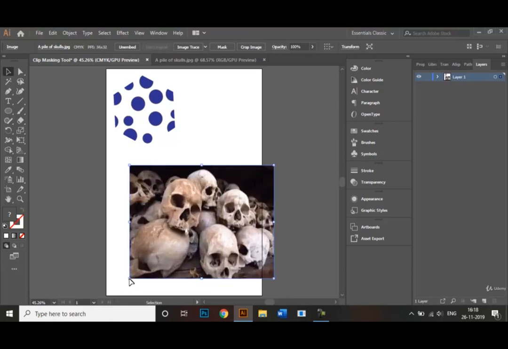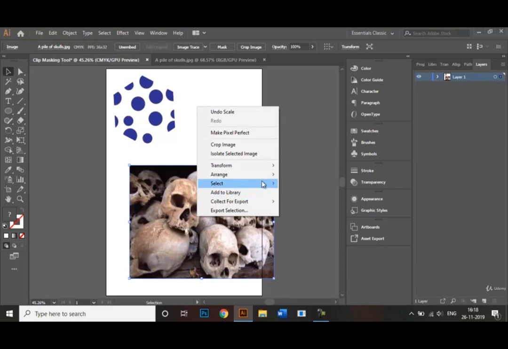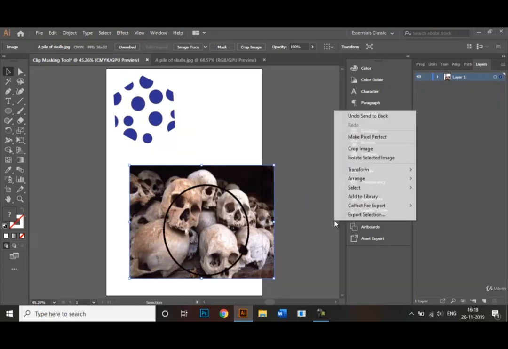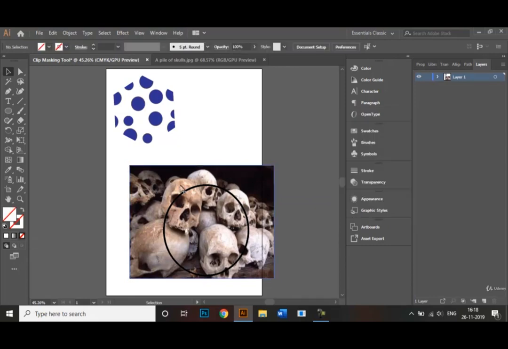Now I need the circle to be in front of this image. Right. So to do that, while my image is still selected, I'll right click it, go to Arrange, and click on Send to Back. So now I can see this circle is right in front of this image right here.